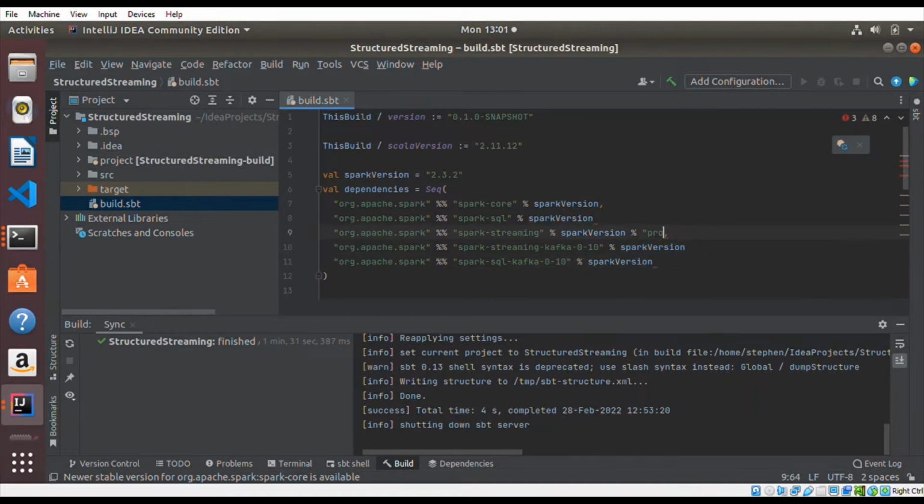I'm just going to get rid of this text on the provided. Okay, here to make sure there is comma there. So where's the error coming from now? Okay, here. So I've got Spark Core, Spark SQL, Spark Streaming, Kafka, and Spark SQL Kafka. So those are the dependencies I need.